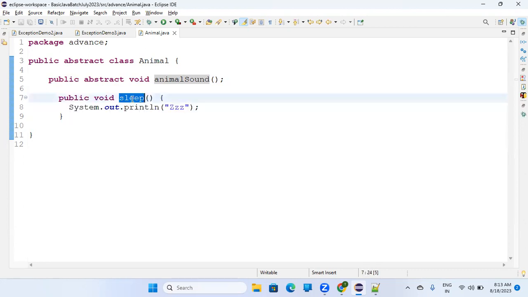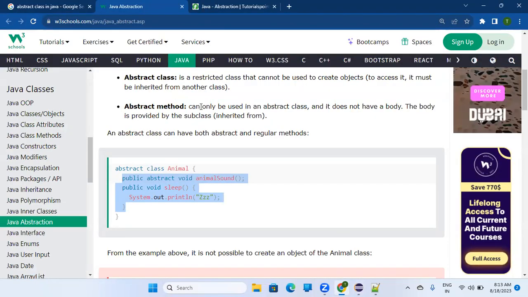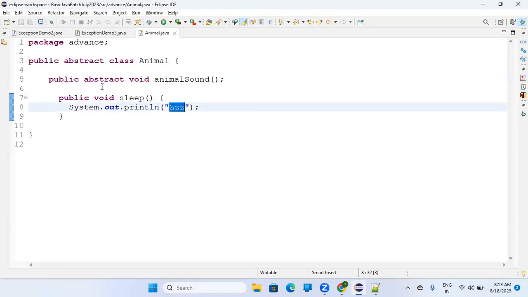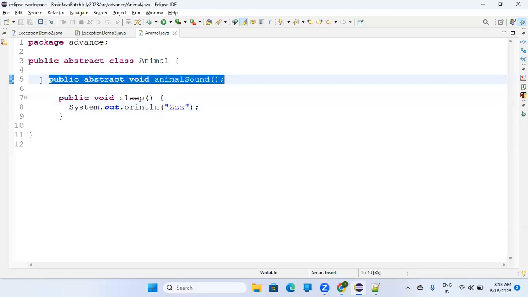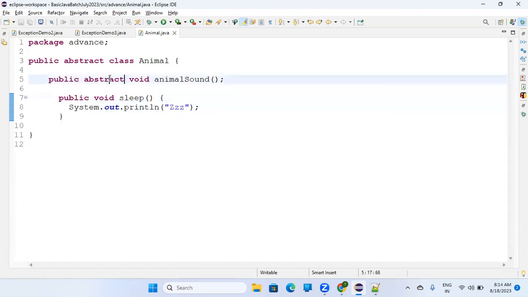Whenever you call this function, this will be printed, System.out.println, this ZZZ will be printed. Going back to this, what is the abstract method? It can only be used in an abstract class, and it does not have a body. The body is provided by the subclass. This particular method, you have put it here, that's fine, but there is no body part. Body means the implementation part. Like sleep, we have one implementation, but abstract methods will not have the implementation part in the abstract class.